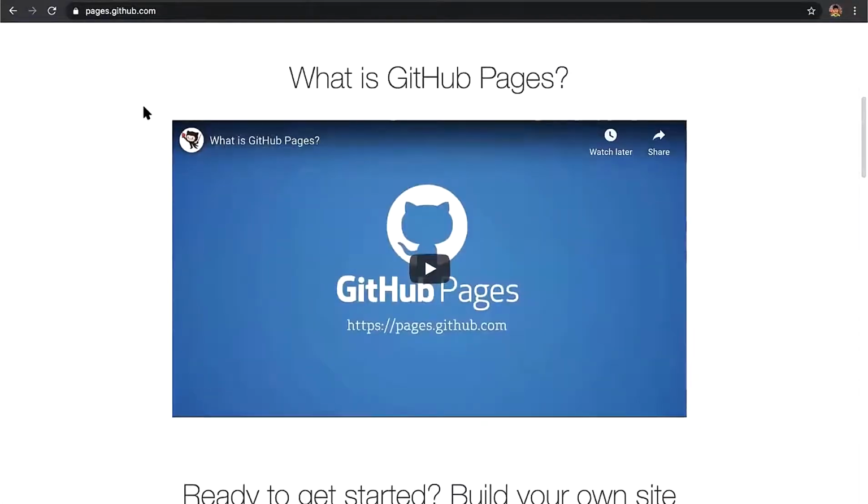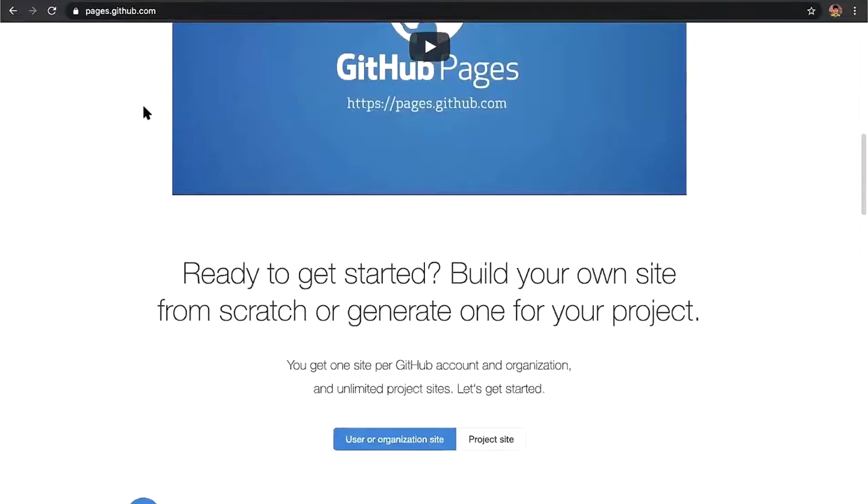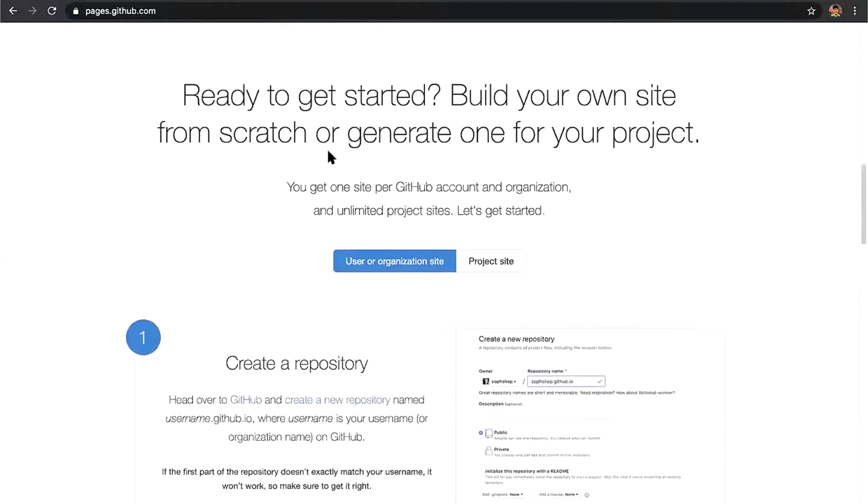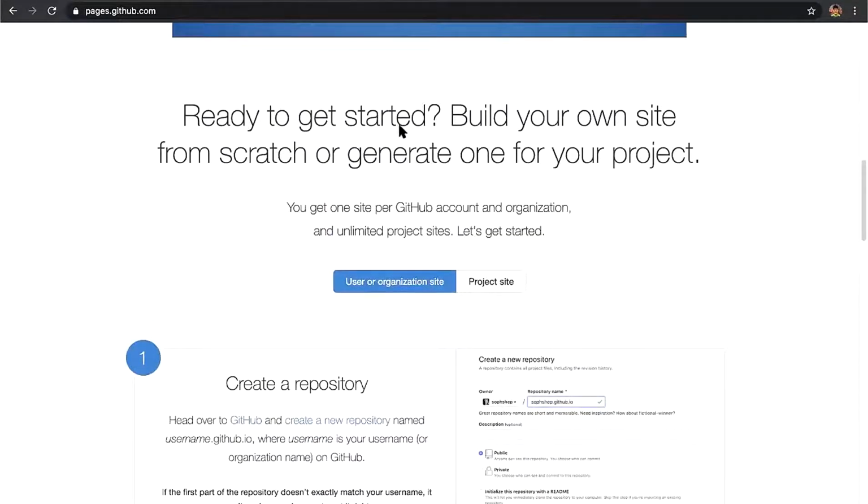So yes, GitHub Pages is basically to get your code hosted on GitHub's websites for free. So GitHub is free. You can create your account for free. Basically, you just go to github.com and create your account.